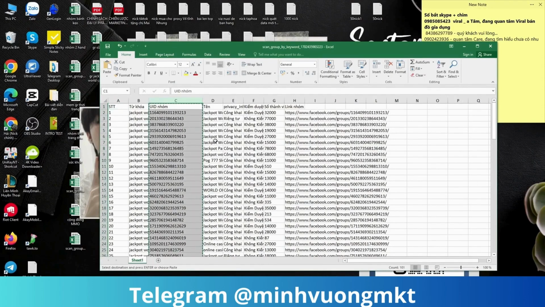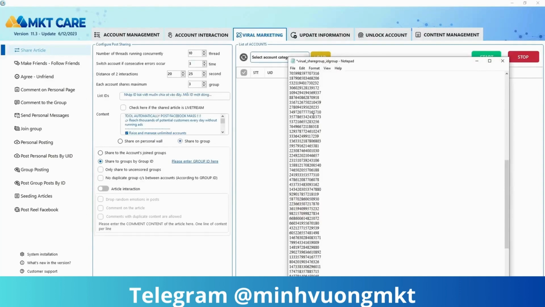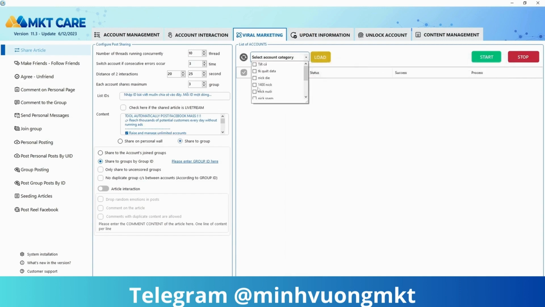Then, you will copy the UIDs of the groups and put them back into the software. The software will automatically share the articles that you have pre-installed into the software into the group UIDs you just scanned. You can also share the live stream to these groups.